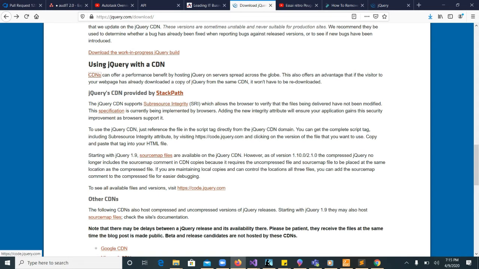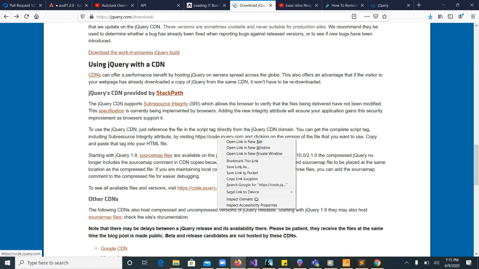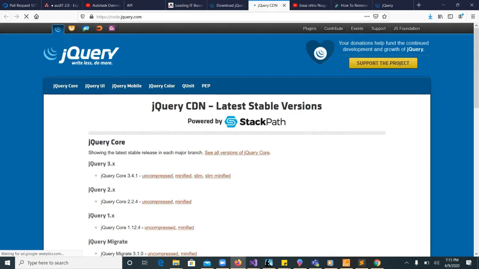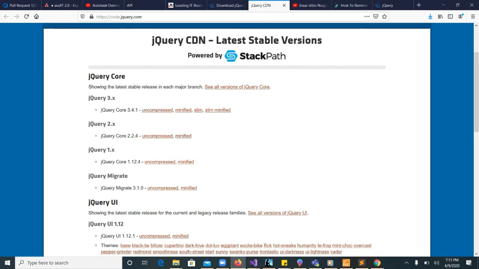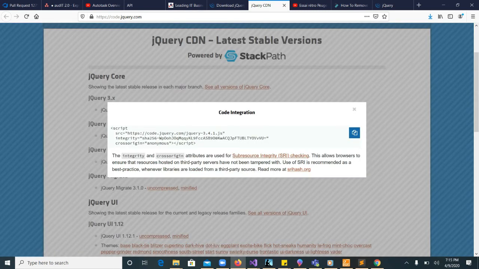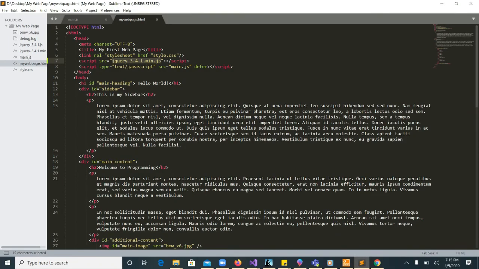Yeah, here it is. Here's the link to the CDN. So I'll just come here. We're using version 3.4.1 and you can see that we have compressed, minified, slim and so forth and so on. So I want to choose the uncompressed one. When you come here, it will give you the full link to it. Actually, we can just copy this directly as it is, and then we come and replace what we have here.